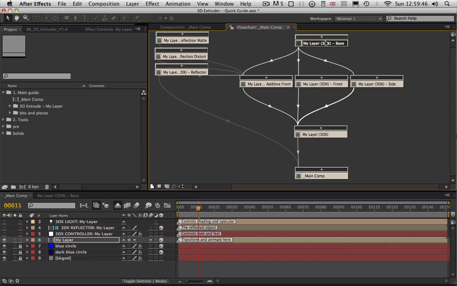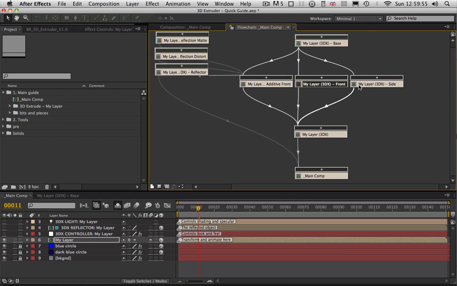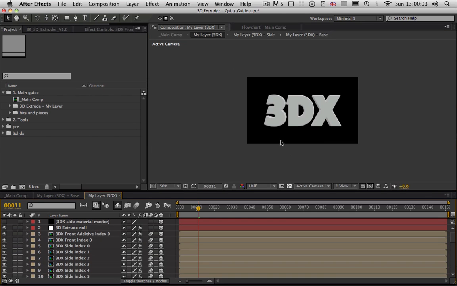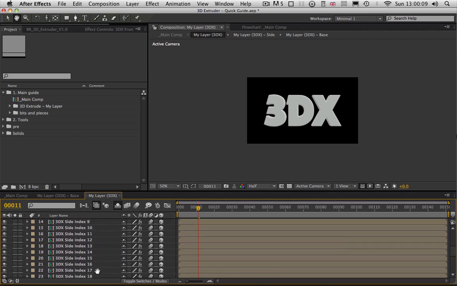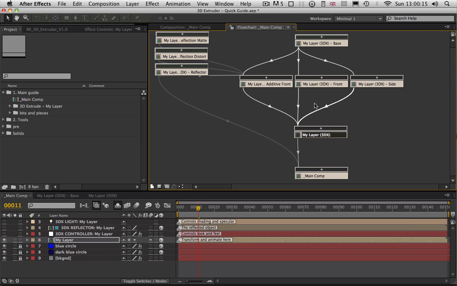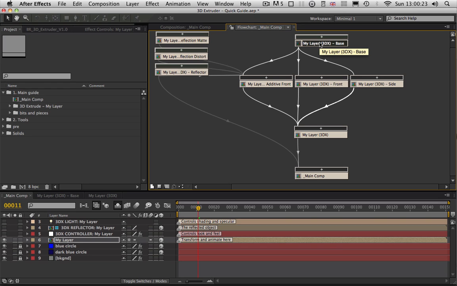So, as you can see, we have our base comp. This contains the original layer that you extruded. That feeds into these 3 comps, the front, the side, and the additive front, if you used it. Those in turn feed into my layer 3DX, where the flat layers are stacked, the engine room. We're glad to know it's there and all functioning properly, although we don't necessarily want to pay it a visit. And all of that feeds into main comp, the comp where you ran 3D Extruder. So you can see any changes here in base will get propagated right down through the structure.